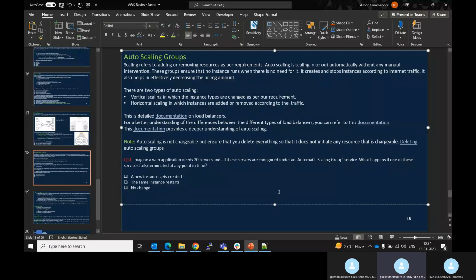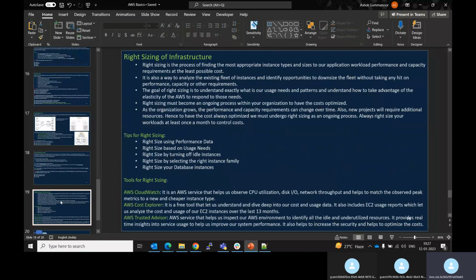A new instance gets created, Ashok. What about you, Puneet? Yes, a new instance gets created. We have seen just now, when I deleted an instance, it automatically created a new instance. That is the Auto Scaling group. Now, the last and final topic is right sizing of infrastructure.